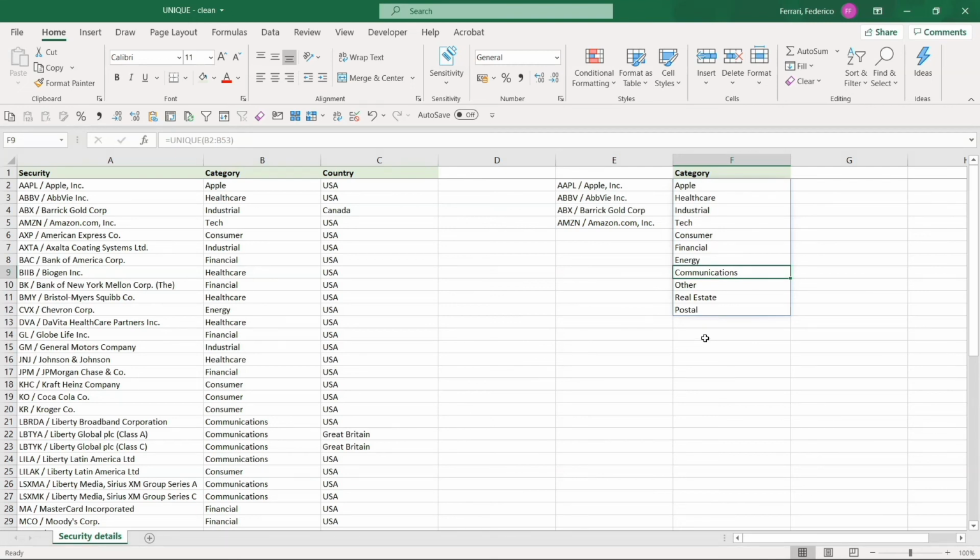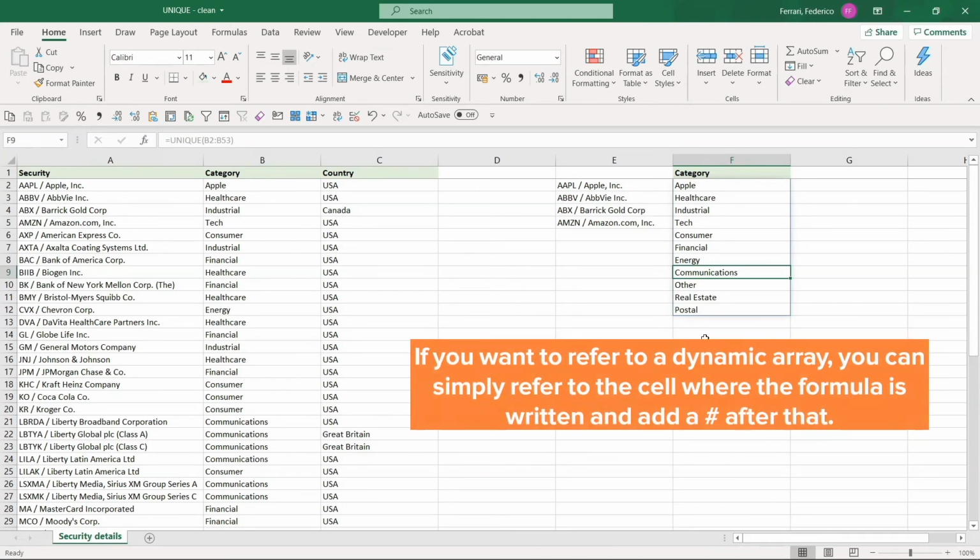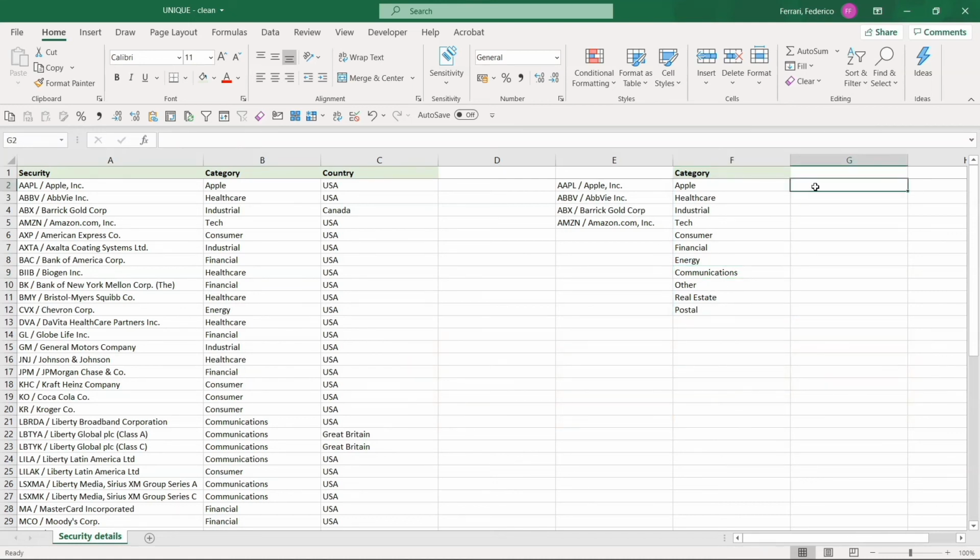Before we end this lesson, let me tell you one last thing on how to manage dynamic arrays. If you want to refer to a dynamic array, you can simply refer to the cell where the formula is written and add a hash after that. So for example, if we want to refer to this list, we can write here equal F2 and we add a hash after that. And as you see, Excel is already highlighting the whole array.